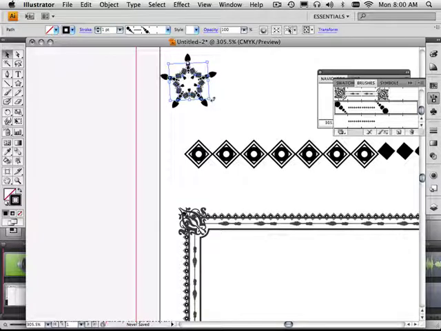Now in the next video I'm going to show you how to distort features and show you how you could apply those to a very cool pattern.